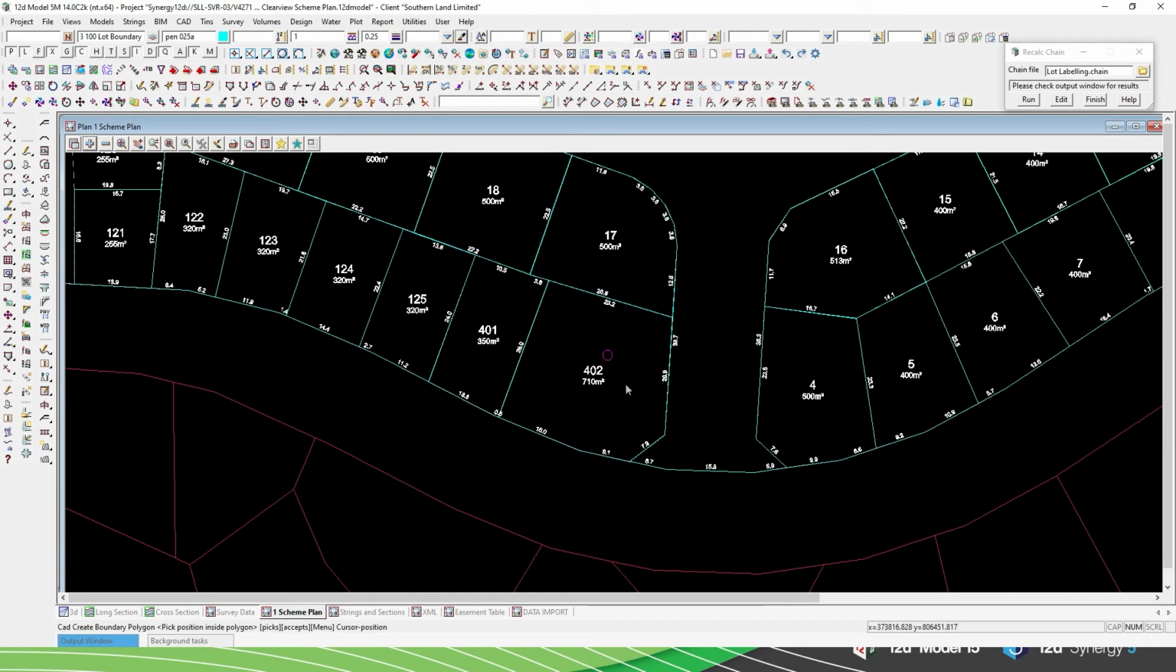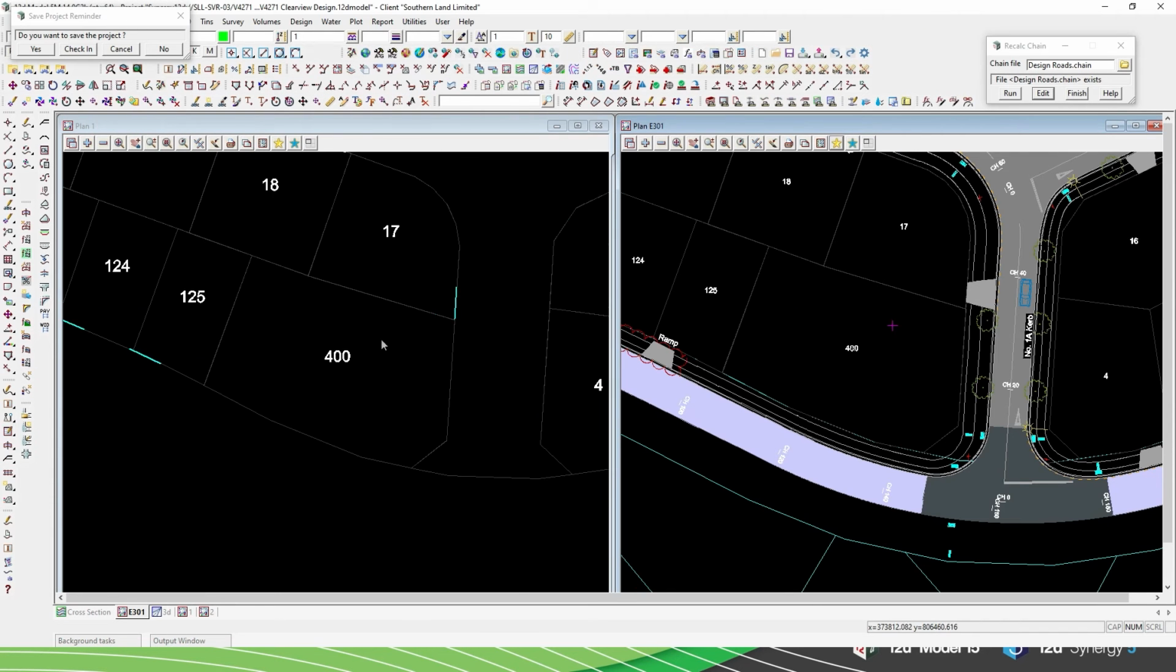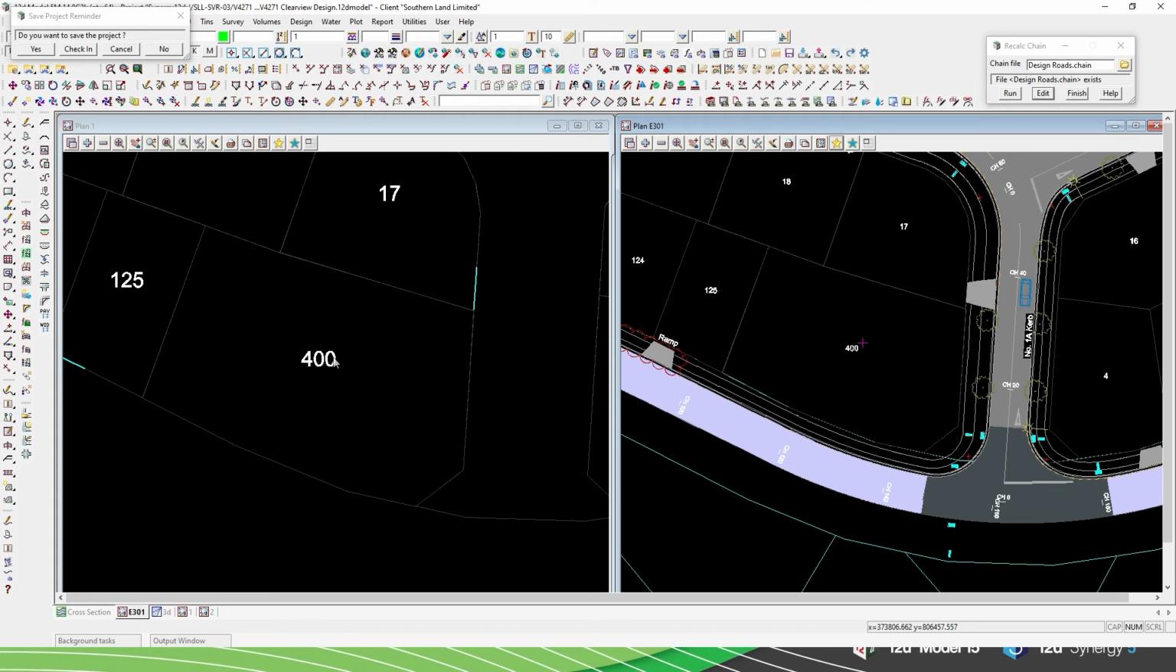Drafting's all done. I can run into my plotting project and start pushing out the plans for my scheme plan if I want. I'm going to jump into the engineering project and put in a vehicle crossing for that lot and run my routing chains so I can get my engineering drawings out. Let's just jump into that now. So here's your lot 400.